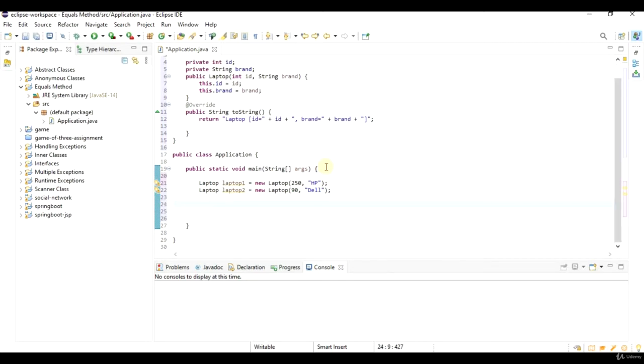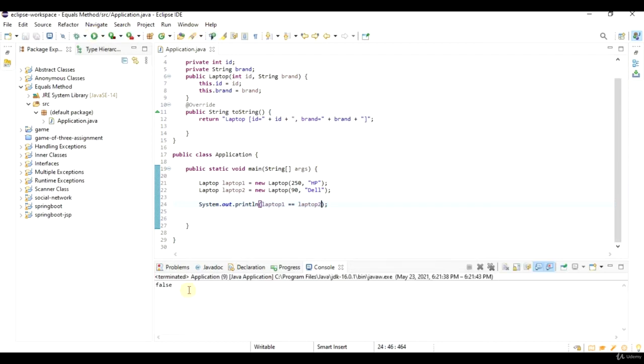Are these two laptops equal or not? If we want to know whether they are equal or not, we could do this. We could say sysout, Ctrl+Space. Let's say laptop1 == laptop2. So we're comparing them with equals equals. And if I run this, it's gonna output false because they are clearly different objects.